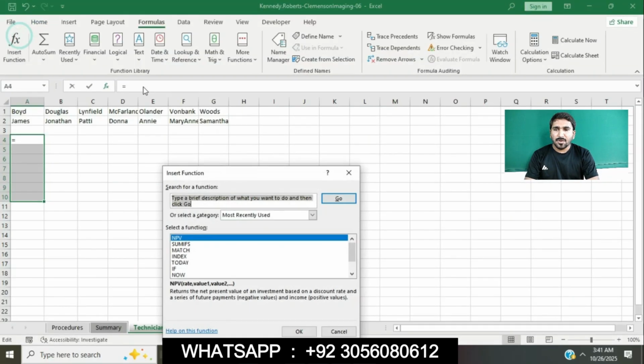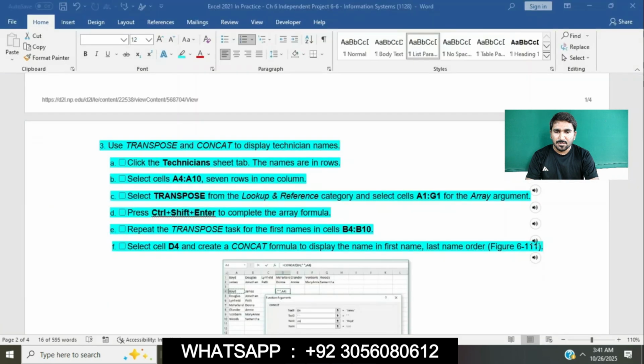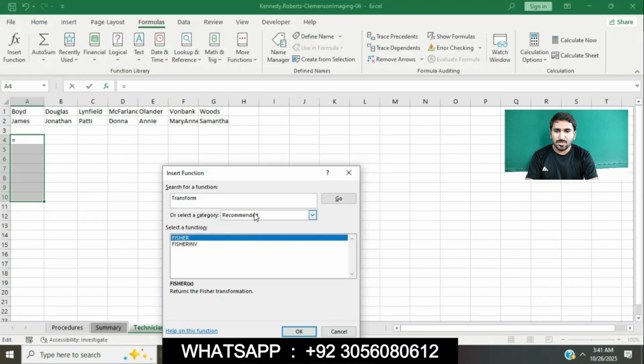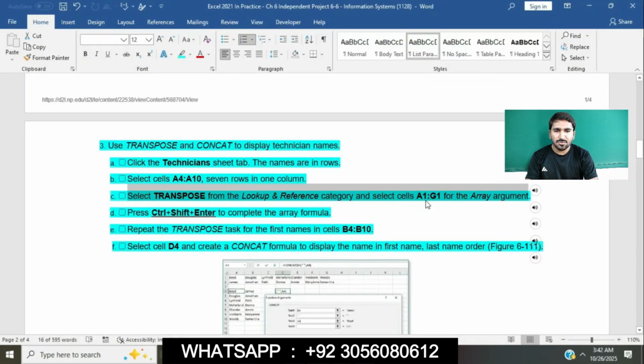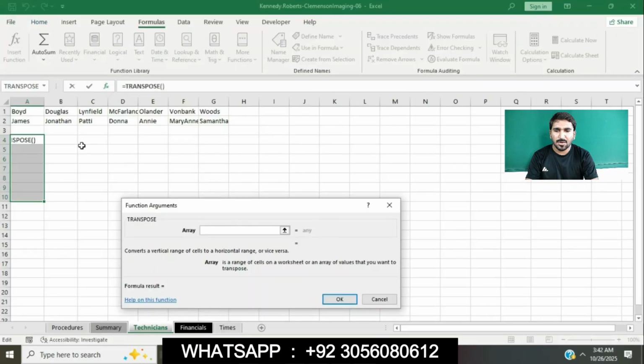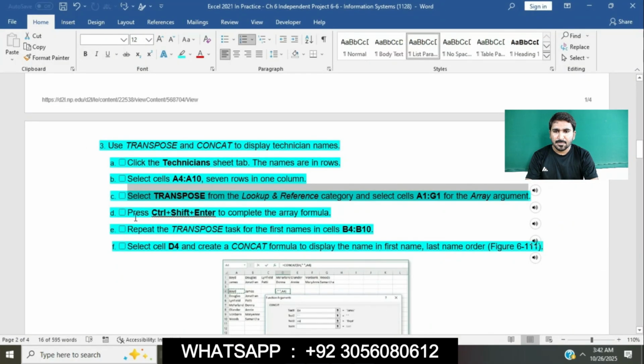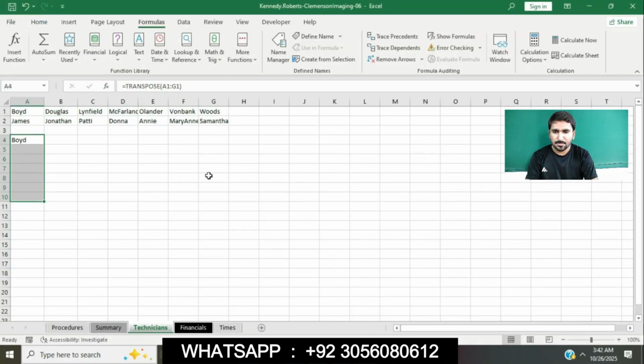We will go to the Formulas tab, in the Function Library group. Click on Lookup function. We will search for a function, TRANSPOSE. So A1 to G1 for the array argument. A1 to G1. Okay. Press Ctrl plus Shift plus Enter.